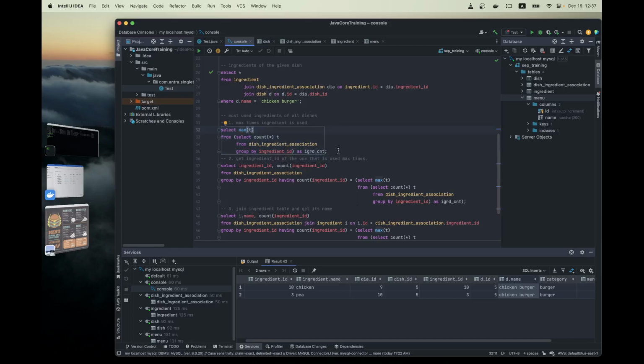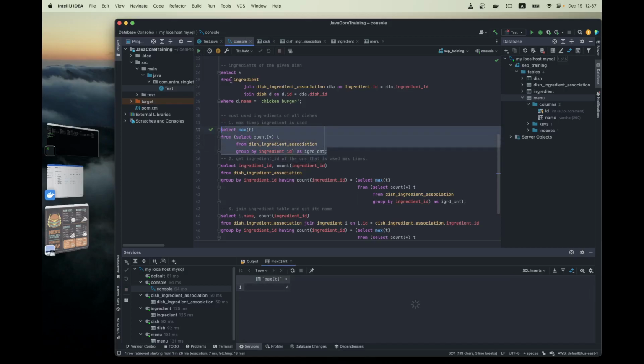Okay, so here the maximum number of times an ingredient is used is 4 times. For this we still need a subquery, so we have to get all the ingredient counts. For this one we just get all the ingredient counts, 1, 4, 4, 1, 1, 1, 1. Those are all the ingredient counts that have been used. Then we find the max out of it. So that's the subquery.